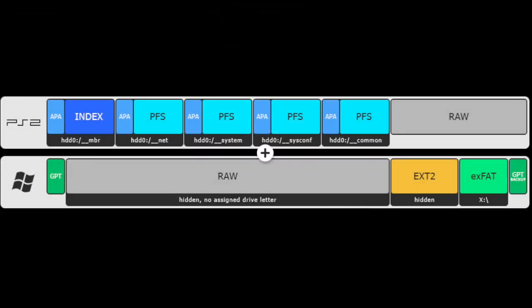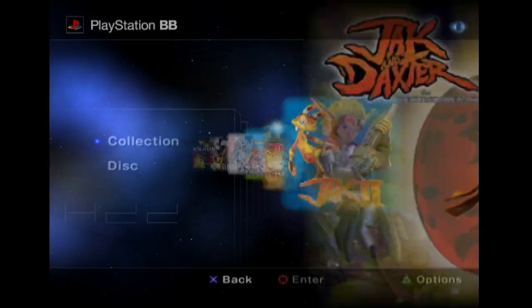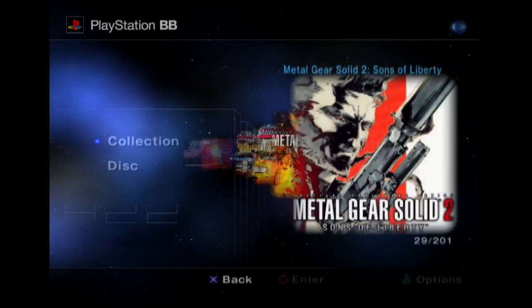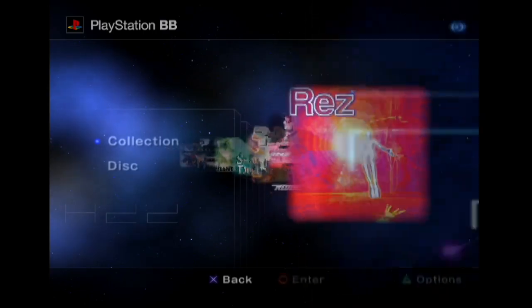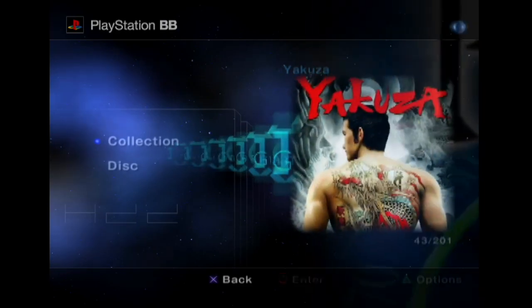Originally the plan was to use the GUID partition table, which would have allowed for larger capacity, at the cost of making the drive very susceptible to corruption, as it doesn't play nicely when mixed with the PS2's APA partitions. Creating or deleting any APA partitions would corrupt the drive.